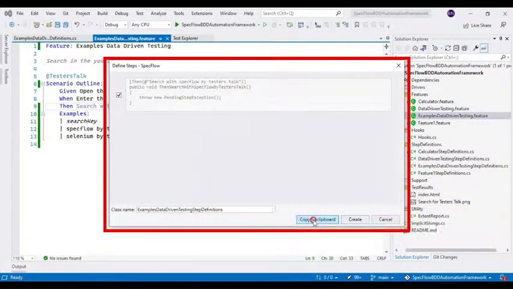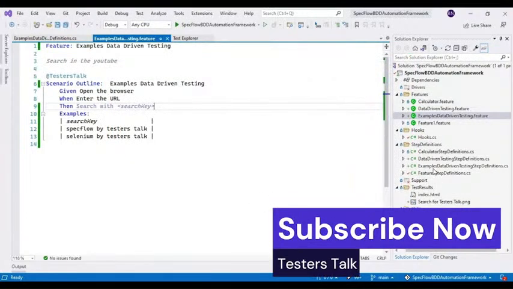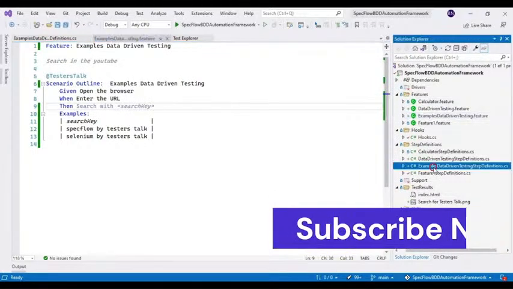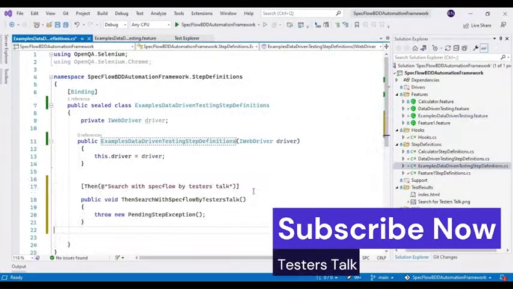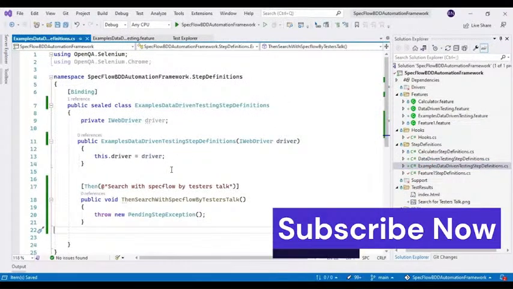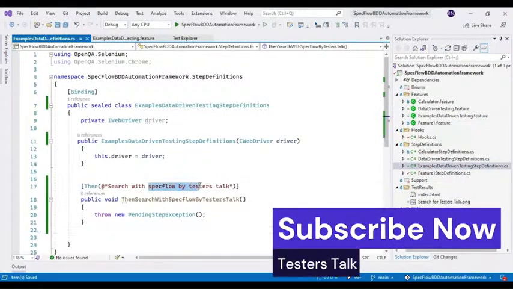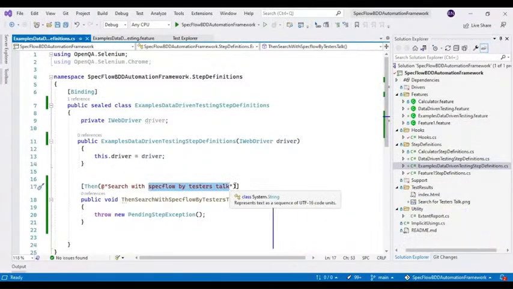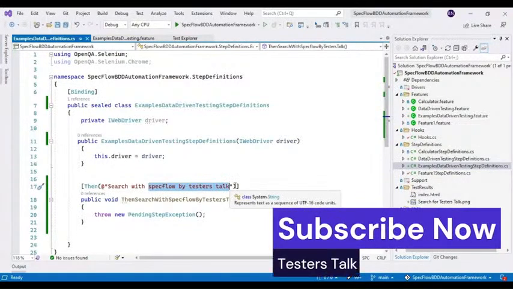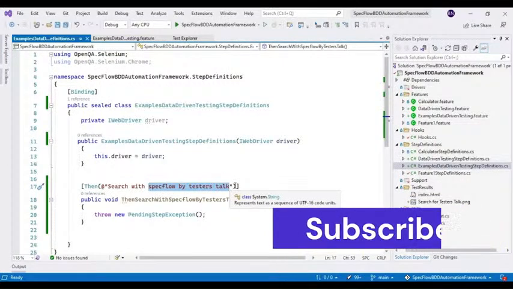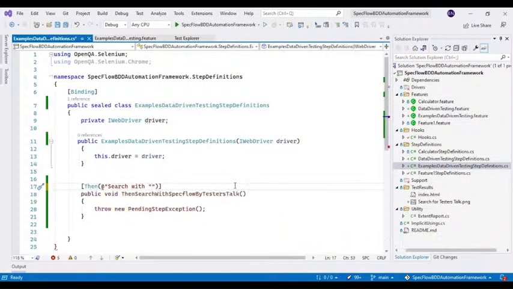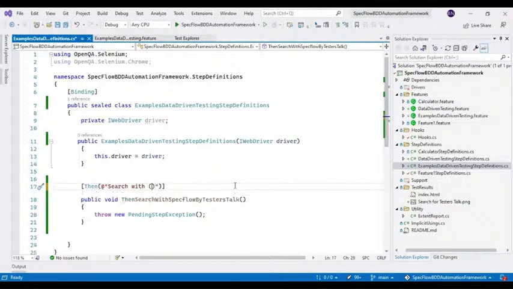Simply I'll copy to clipboard and I will go to the examples data driven testing step definition class and I'll paste it here. That's it. So what we need to do is simply, whatever the value is coming, this is the first value from the scenario file. Under the examples, this is the first set of test data. So simply delete this one. Inside the brackets you can specify dot star. So that's it.